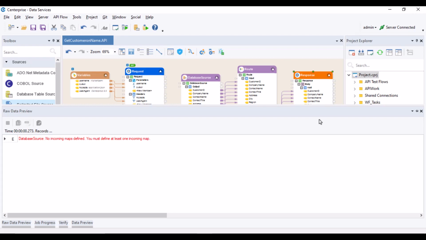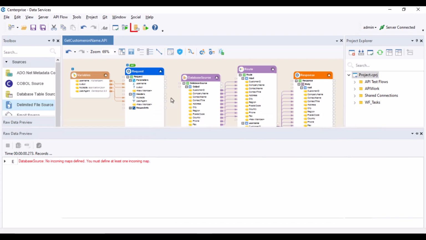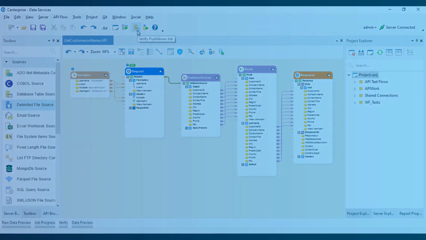As for the API flow's verification, it is advised to use the Verify Pushdown Job option.